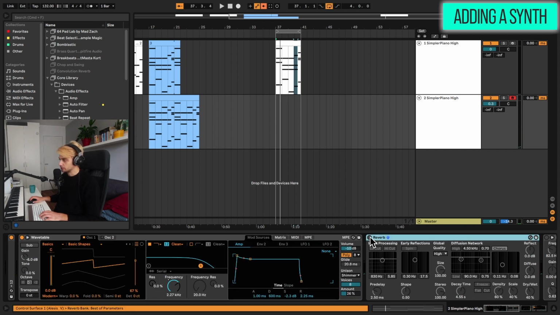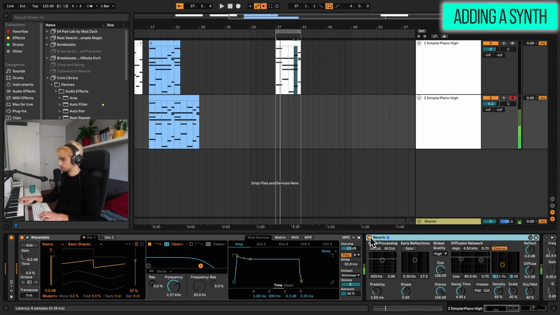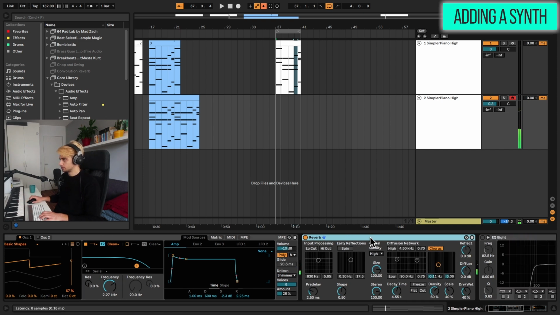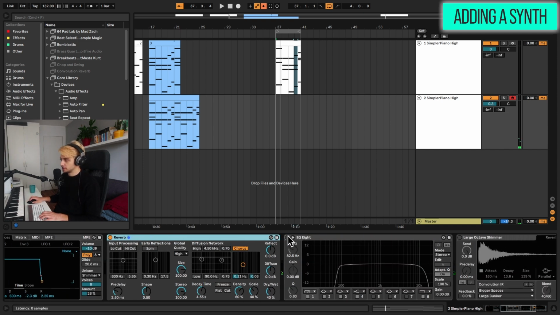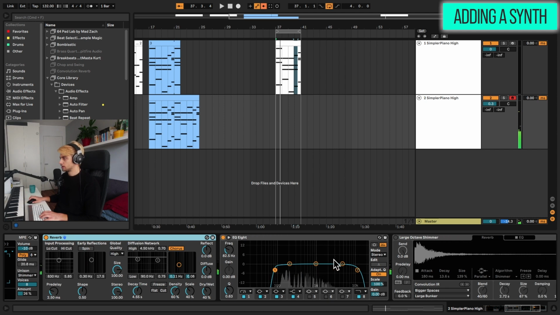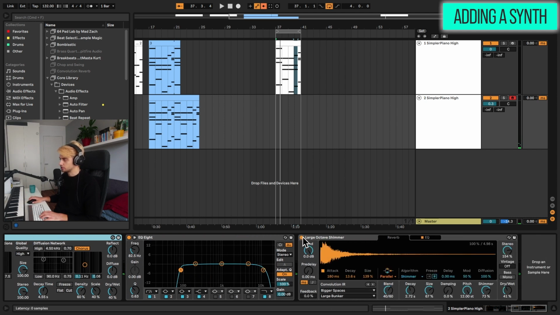First of all, we're adding reverb, the regular Ableton reverb. Then we are using some EQ to roll off some of the highs and cut some of the lows. And then we have a shimmer reverb, which just adds that wow effect. And basically it can be used to move the reverb up by an octave, which is really sparkly and shimmery.